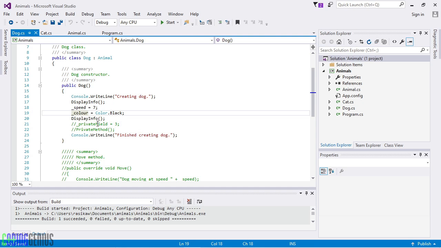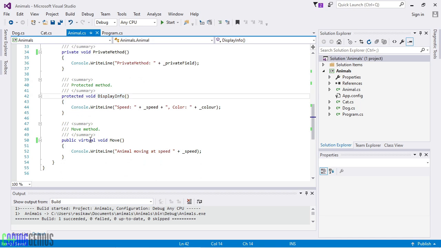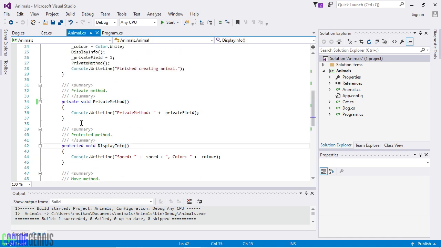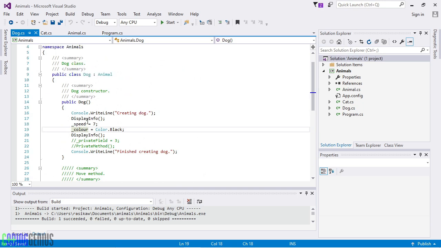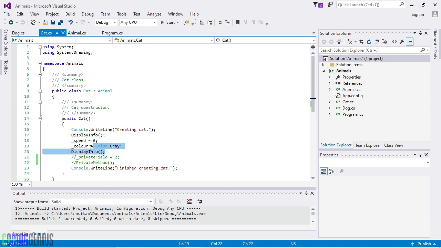But because you're deriving those fields and those methods, this DisplayInfo method and these fields, because they're protected, you can access them. Because you're deriving them, these will become part of the Dog. These ones defined in the Animal will become part of the Dog. Similarly with the Cat, these will become part of the Cat because you're deriving it from the Animal, right?